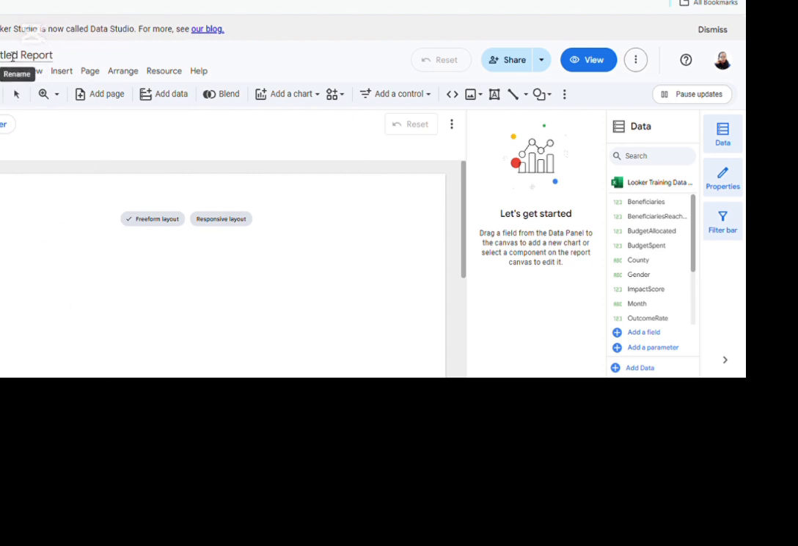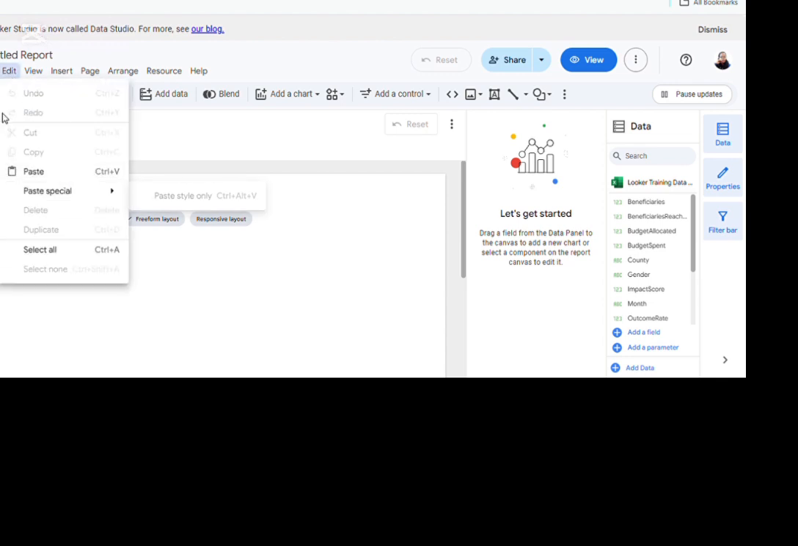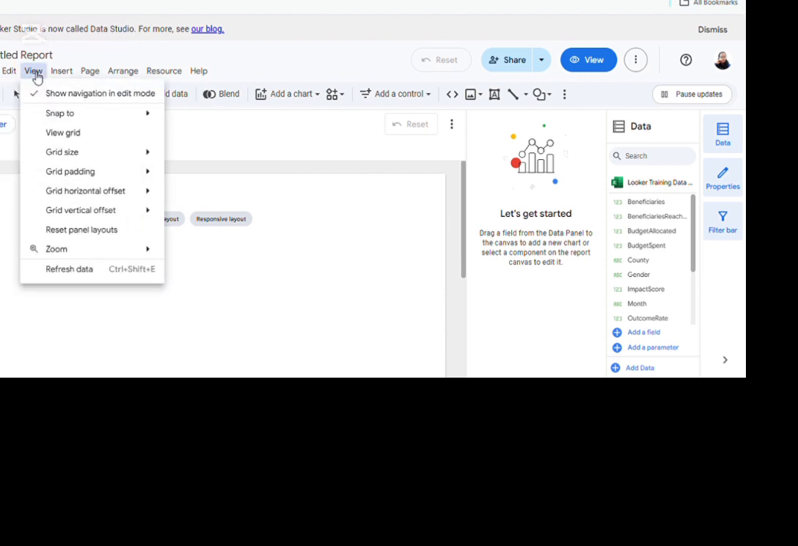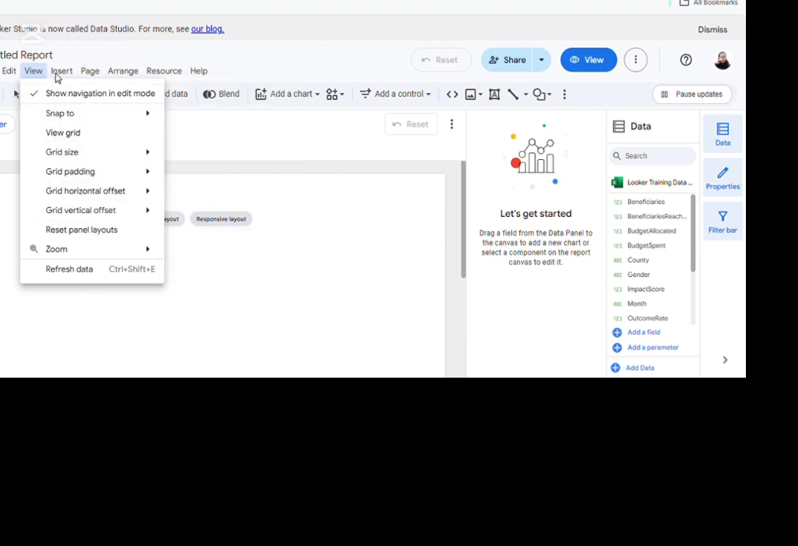So you have where you're going to rename the name of your report. You have the file menu, where it has share, theme and layout, report setting, version history, publishing setting, new report, make a copy, download it, or you can embed your report. And then we have edit, you can paste special, then you can select all. And then you have this viewing, and then you can do snap to grid, and then you can have view grid, grid size, and all other view aspects.